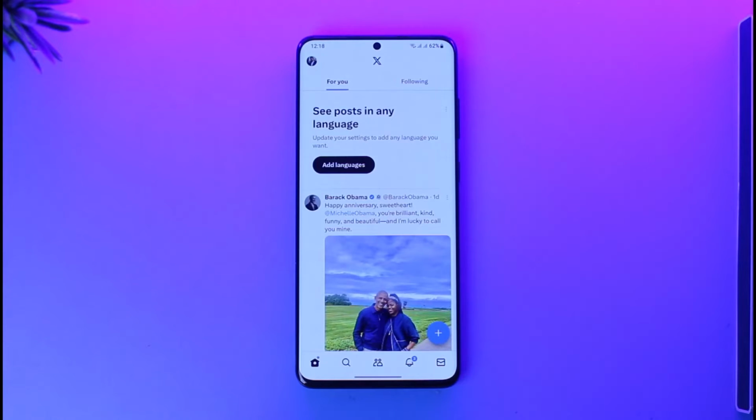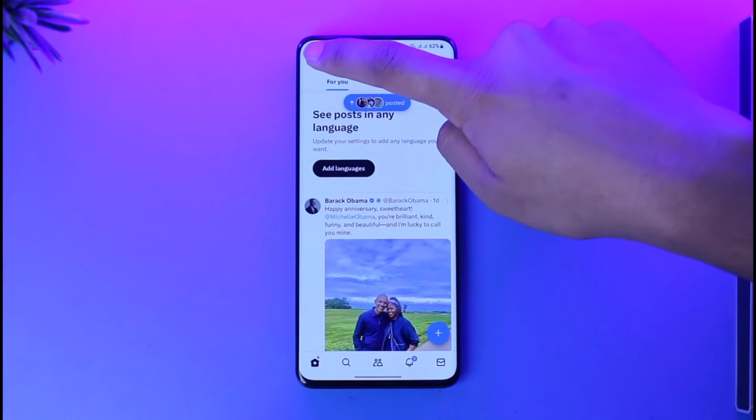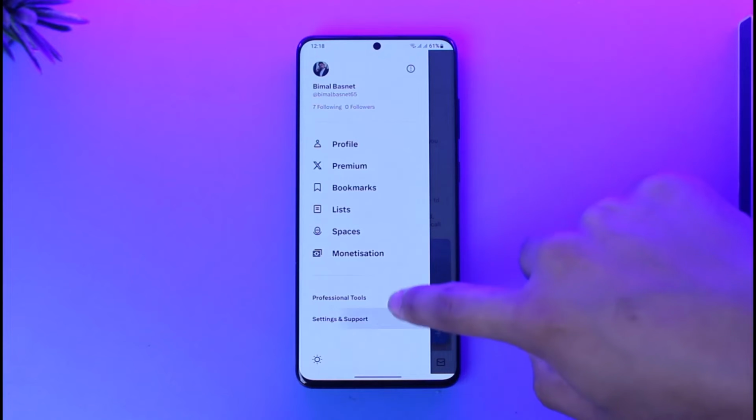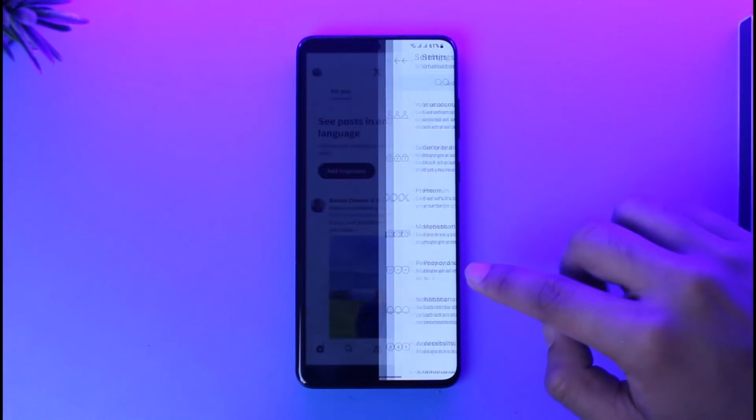As you do that, just make sure to tap the profile icon from the top left of the screen, and once you tap the profile icon from the top left, just go to settings and support and go to settings and privacy.